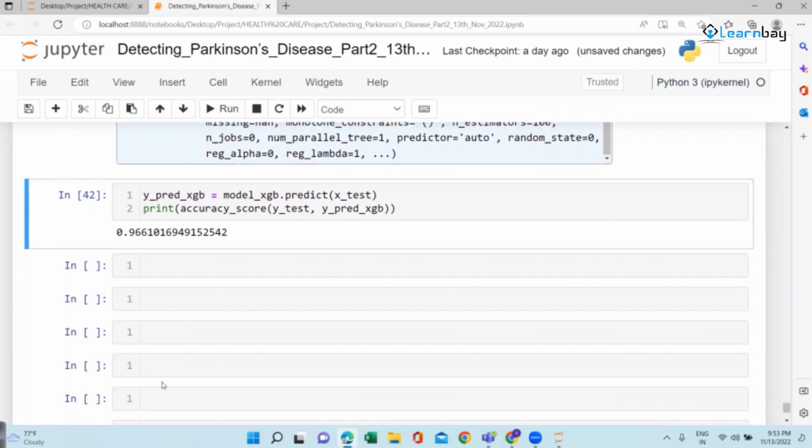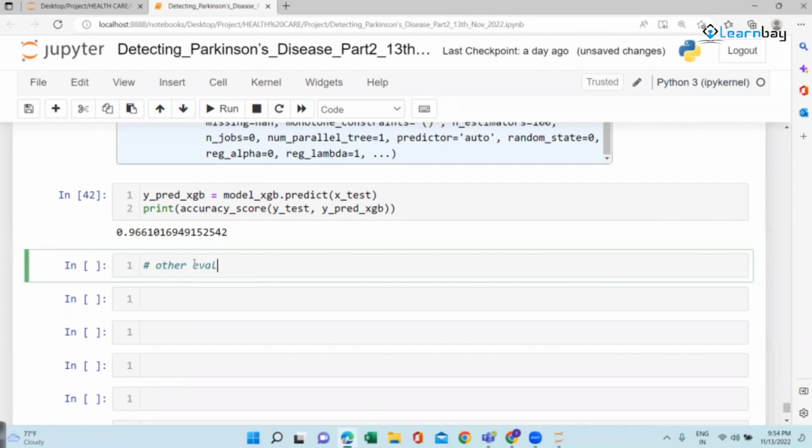Okay, but accuracy is not the only parameter to judge your model, guys. So can I do other parts also? Yes, sir. We have to do a confusion matrix also. We have to build a classification report as well, and ROC and AUC curve as well. So shall we do it? Other evaluation methods as well.